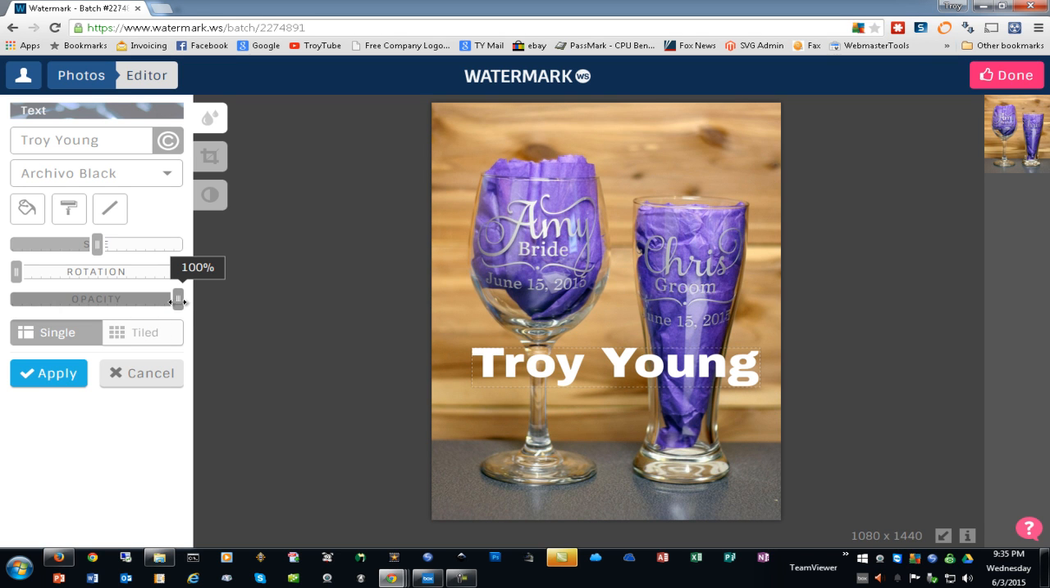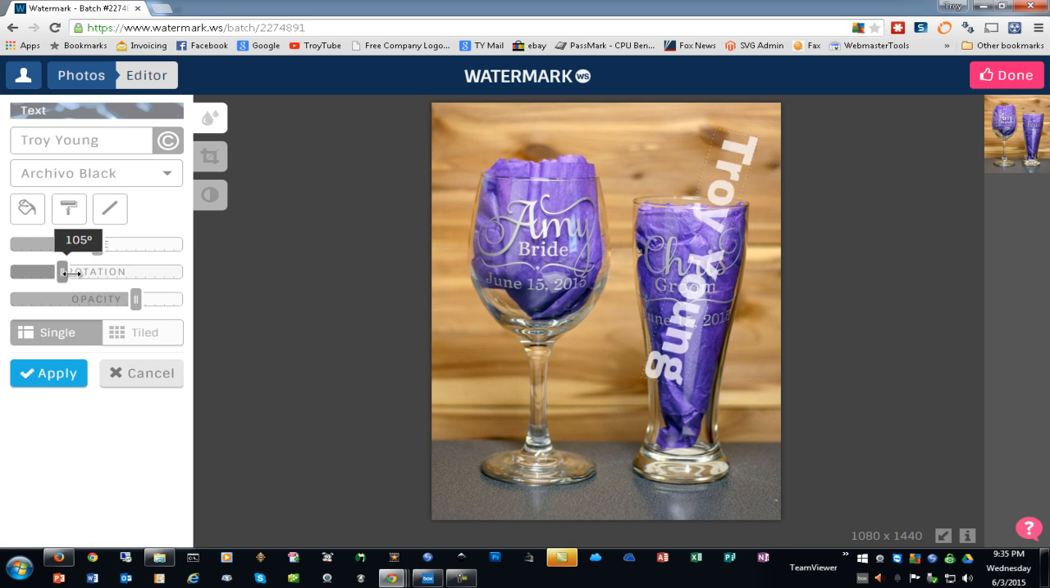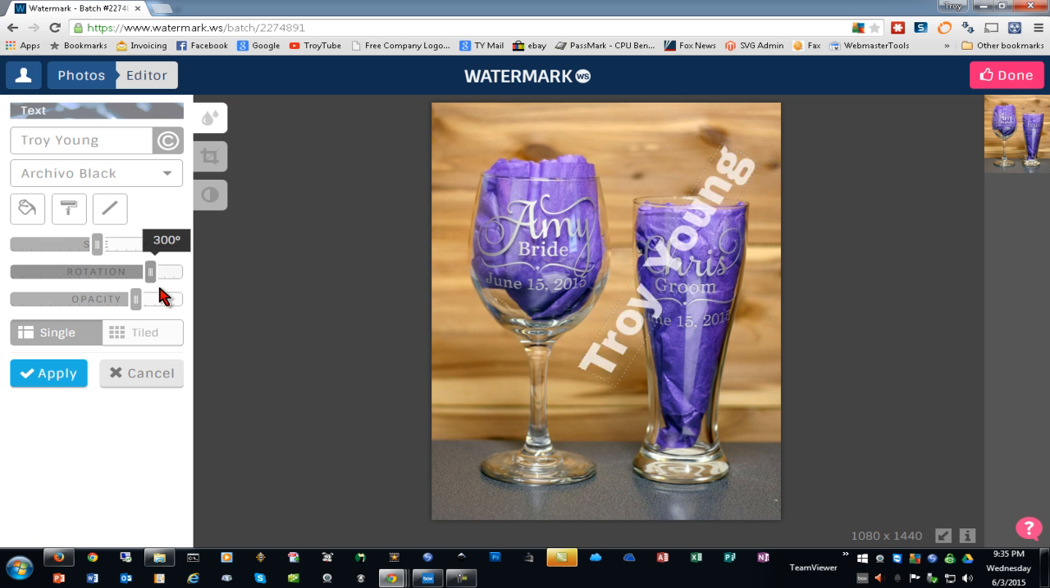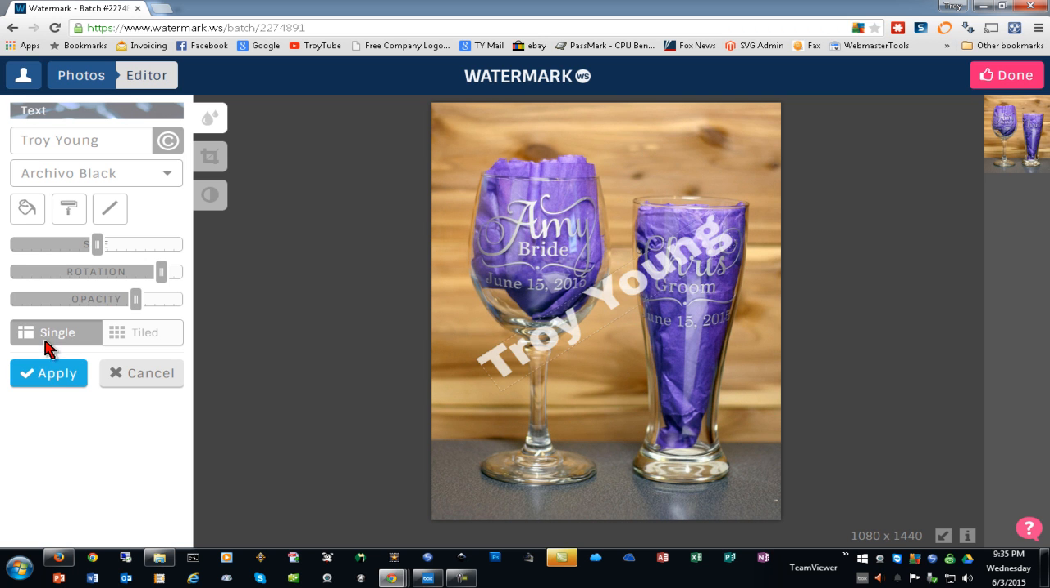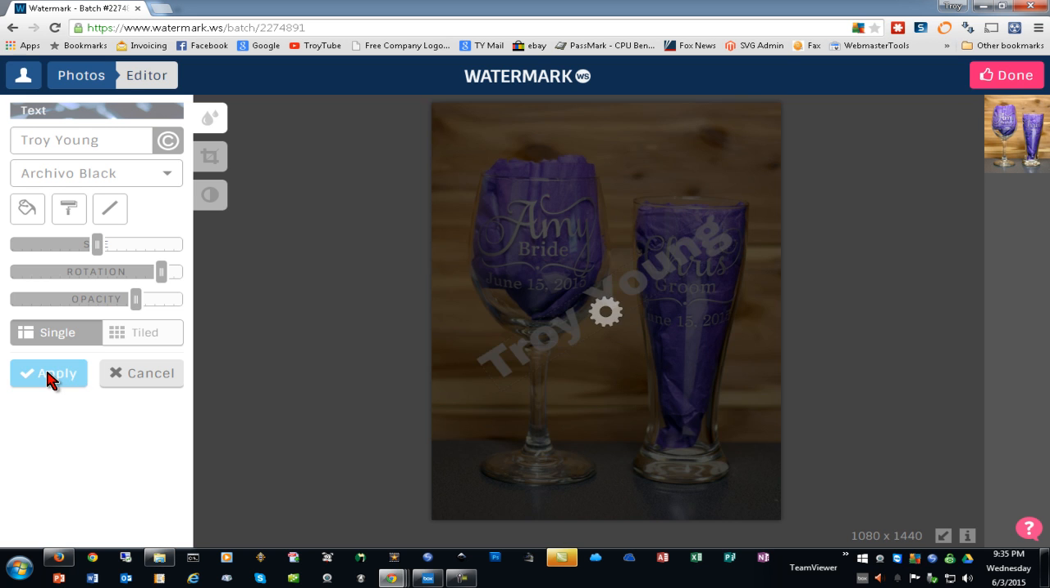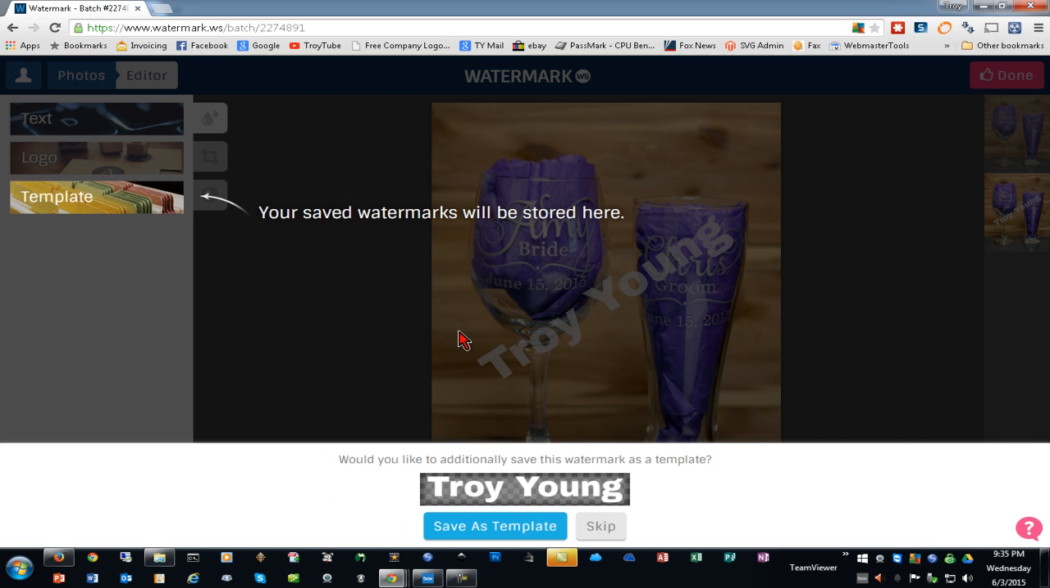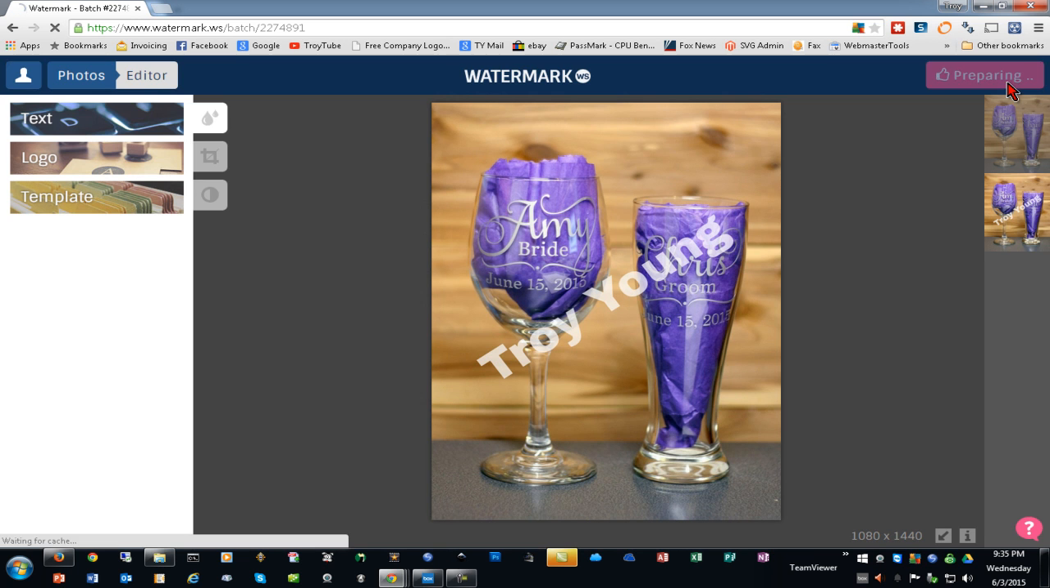And then a watermark is usually partially transparent, so you can adjust the opacity. And if you want, you can also rotate the text as well. You can also tile your watermark or just make it a single watermark. And when you click Apply, it will process your photo. And if you'd like, you can save that watermark as a template. I'm going to skip it for now. And we'll click Done.